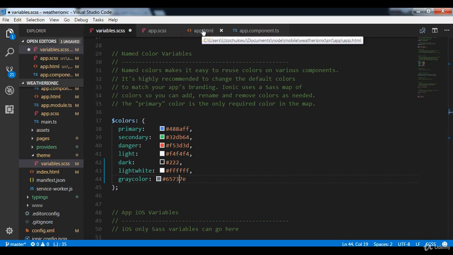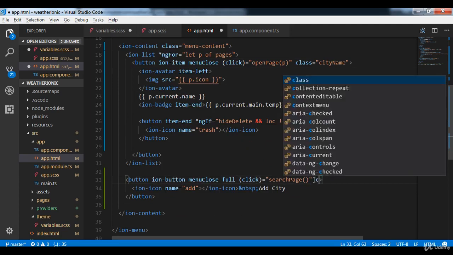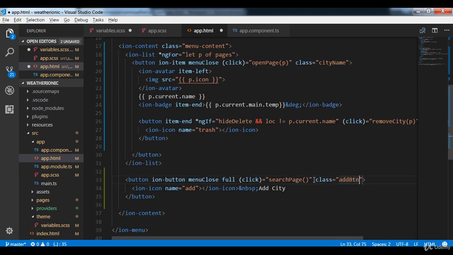Then I'll go into app.html. Here in the ion-content, I'll add a class, call it menu content. So with this class, we can have access to all other elements and classes. The next thing is I'll add a class also to this button. This class, maybe city name. So now what I'm going to do is here also I'll add a class, say add button, so we can use this to style this button.